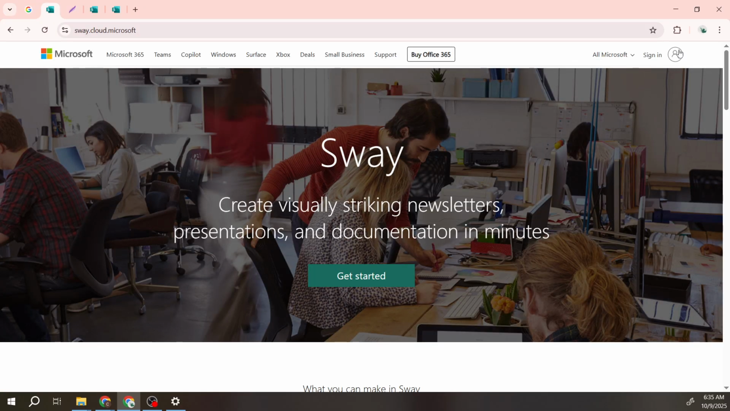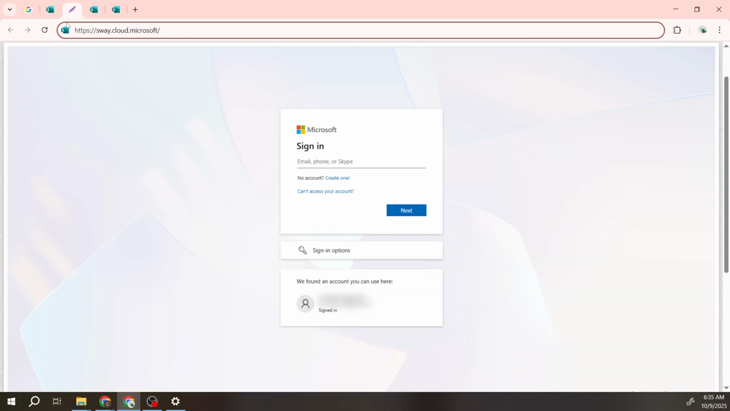Now, let's sign in. Look for the Sign In button on the top right corner of the page and click it. If you have an existing Microsoft 365 account, you might be automatically signed in. However, if you're new to Microsoft or don't have an account, you'll need to click on Create One. This will prompt you to enter your email address, choose a secure password, and provide a few additional details to set up your account. Remember to choose a password that's not only memorable but also strong for security reasons.